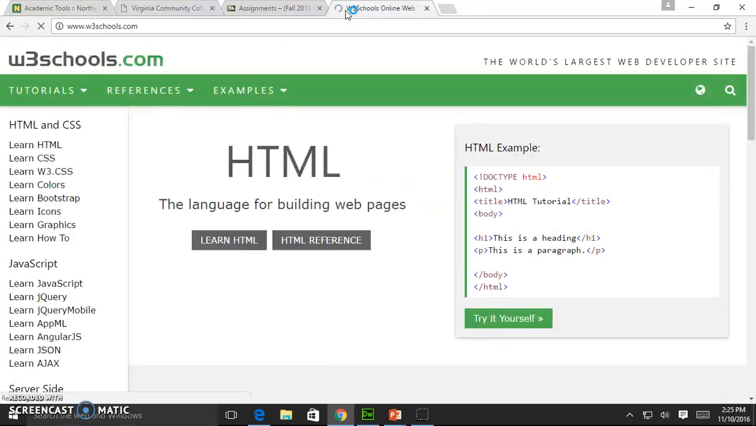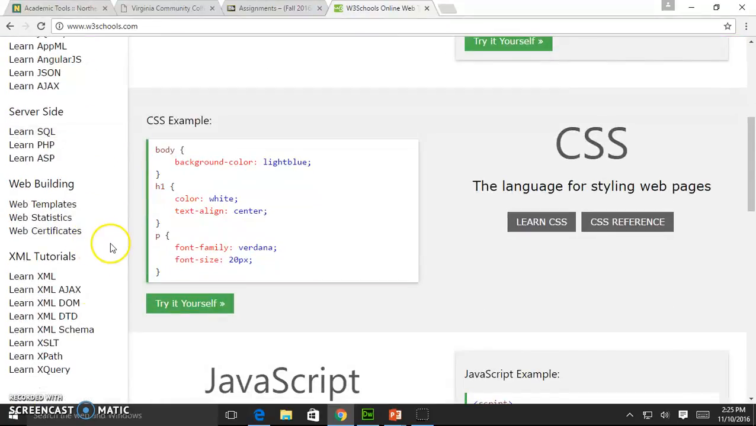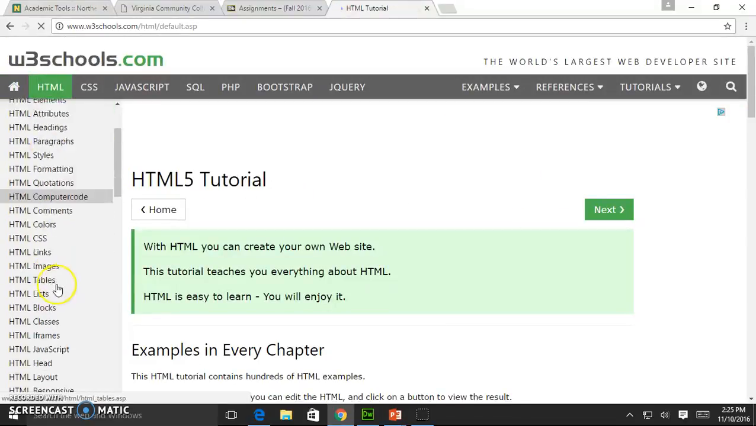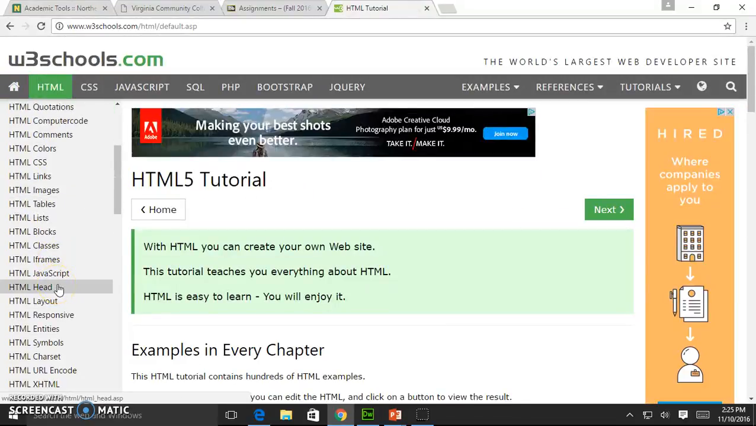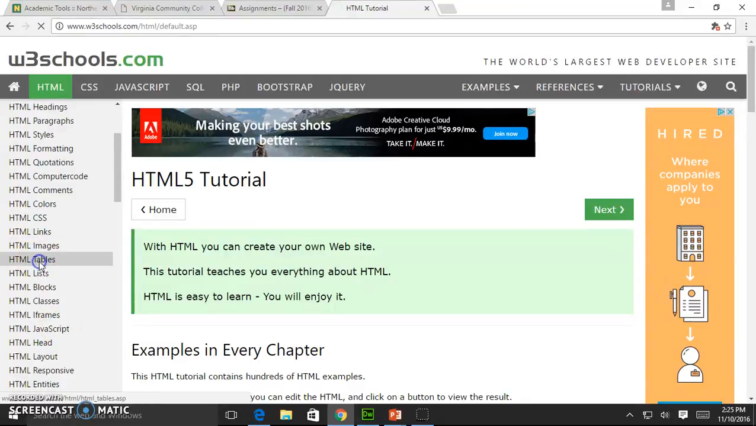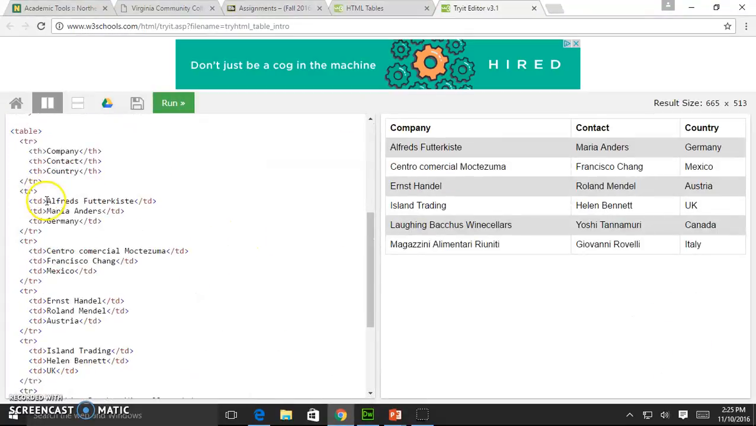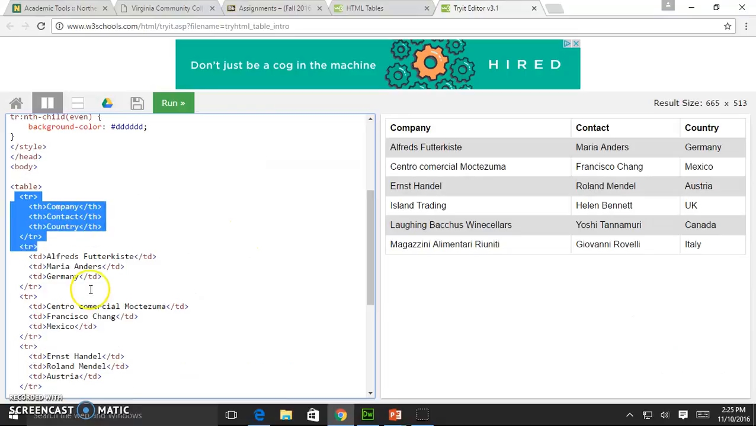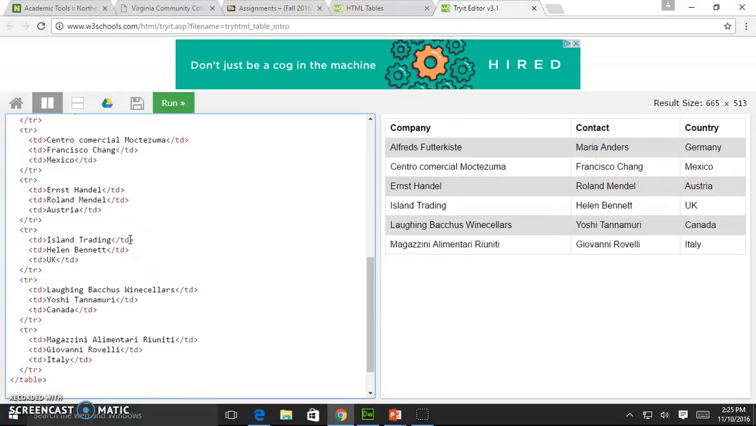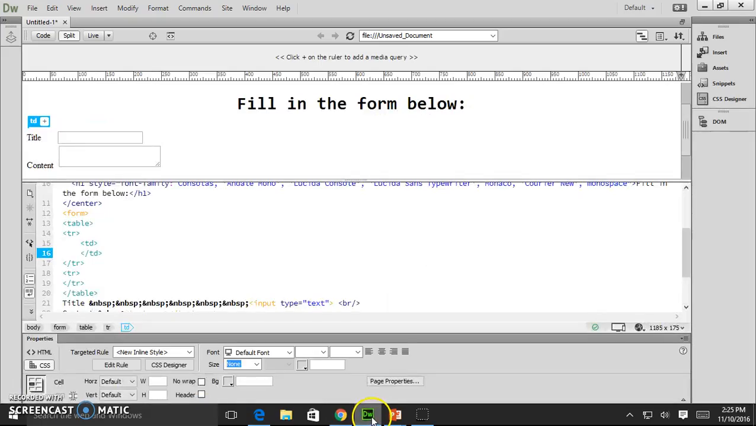I assigned you to read that from the previous session. So learn HTML here, and you see HTML tables. That's what I'm talking about here, to create a table like that: table row, table data. That's what I'm trying to do here. Okay, so I'm going to explain.